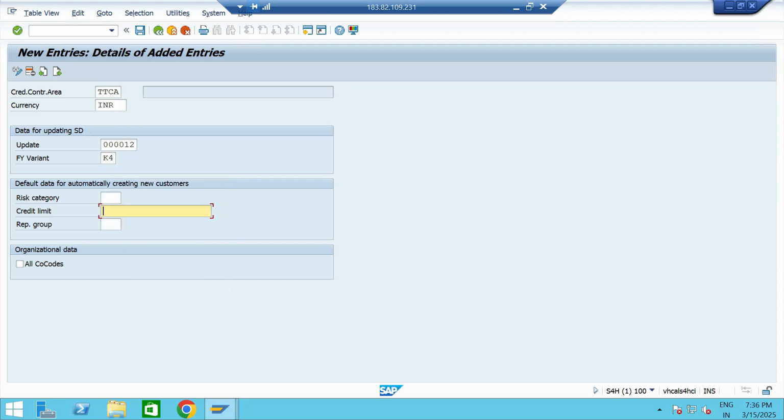Then credit limit, I'm not going to enter the credit limit. Based on the customer or client requirement, we can fix the credit limit. Under the organizational data, you can select the all company code option if you are using the same credit control area for multiple company codes in the same group of industry, or you can create one credit control area for each company code. Save, continue. The data was saved. The credit control area has been created.